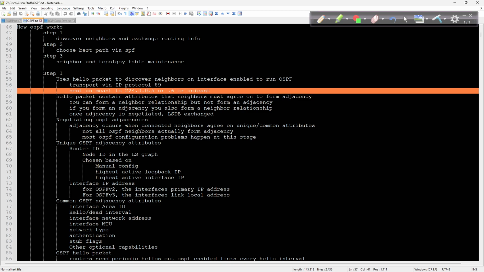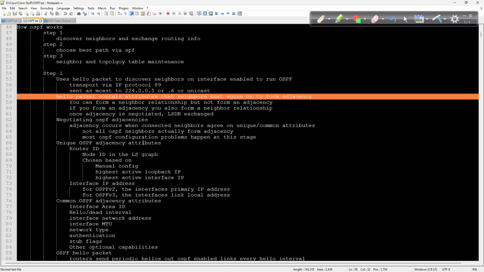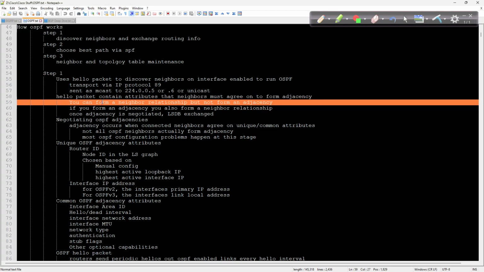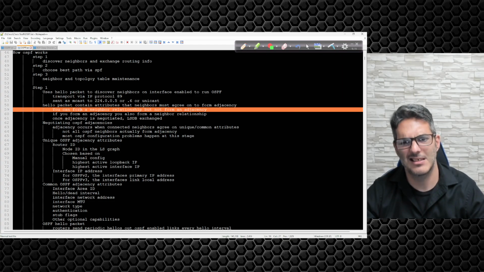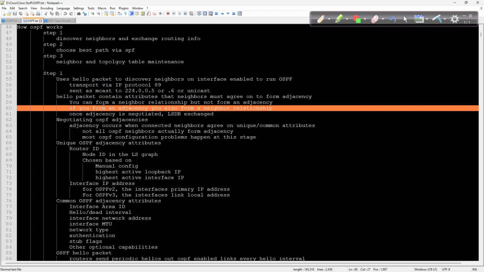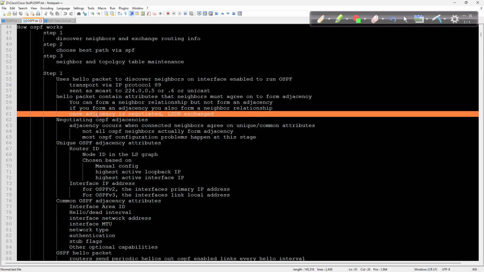Now, the hello packet contains attributes that neighbors must agree on to form adjacency. You can form a neighbor relationship but not form an adjacency. Like, huh? How does that work? But I'll get to that in just a minute. If you form an adjacency, you can also form a neighbor relationship. Once adjacency is negotiated, the link state database, or LSDB, is exchanged.